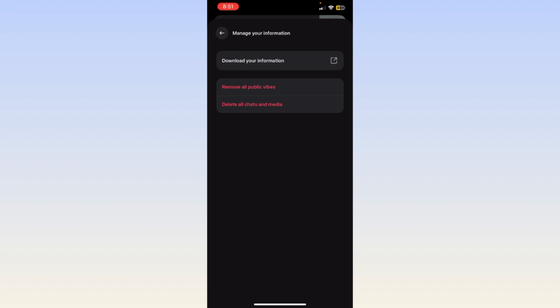And by chance if it doesn't work, then what you can do is simply reinstall it, and you will be able to fix your Meta AI options, which will be reflecting in your app successfully. So basically this is the process to fix your Meta AI option not showing.